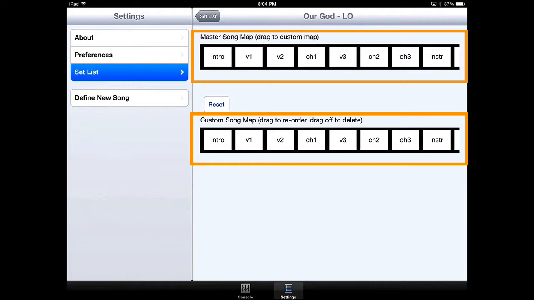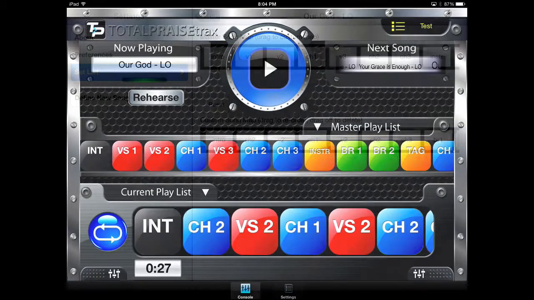By dragging song segments from the master song map down to the custom song map, you are able to add segments to your song in any order you choose. Also, by dragging segments out of the custom song map, you are able to delete any song segments you choose. This feature gives you complete control over how you want your songs laid out in advance. Work out your song sets and arrangements ahead of time using this great feature.